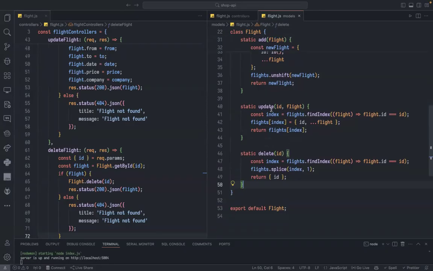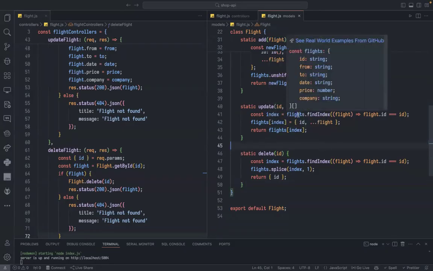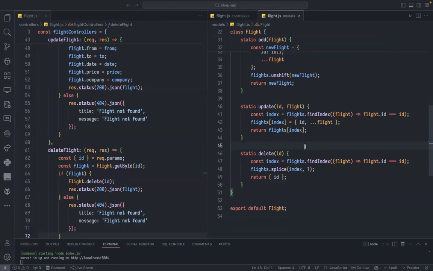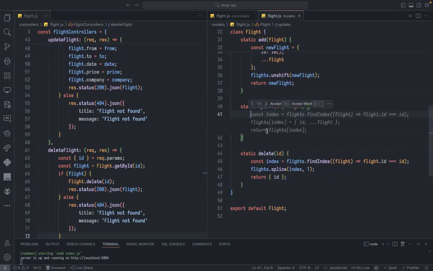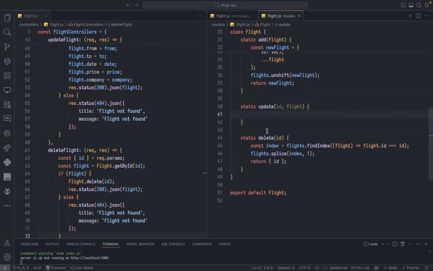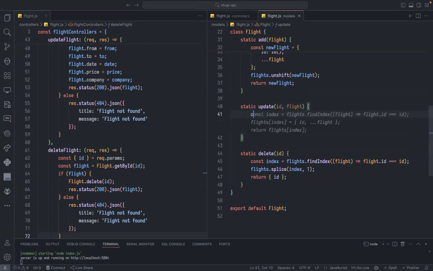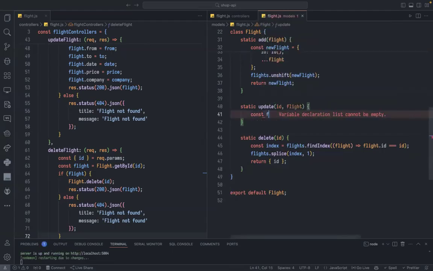All I have to do when I update is pass the ID and pass the new flight here, which will be an object. Yeah, but that's a new data actually. Flights dot find index, which is the flight. Let me do it in another way. So what I can do, I can just simply find const flight. It's equal to find. I can just find the flight here.